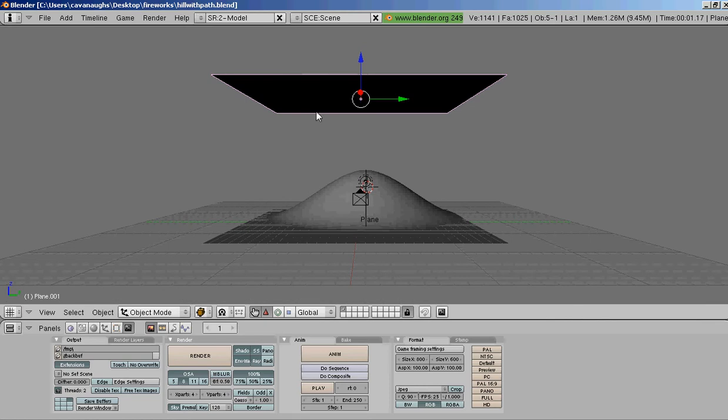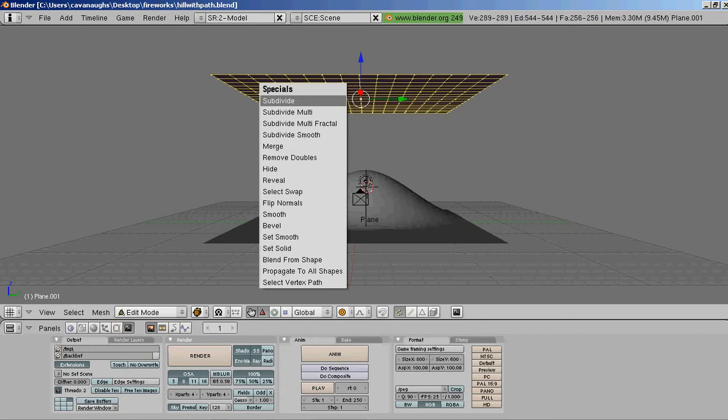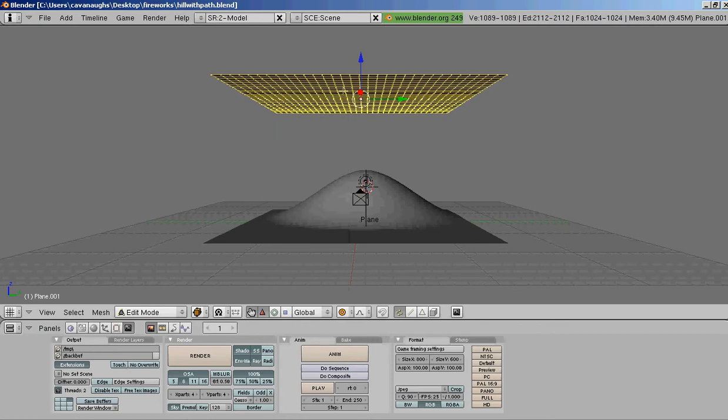The second thing we need to do is go into edit mode, and then subdivide this plane. And remember, that's W subdivide, because we need to make a bunch of points that the snow can fall from. Okay, and that's good. Six times maybe. You don't need it too divided.